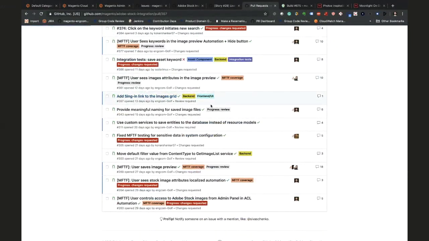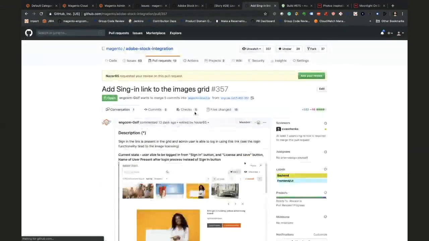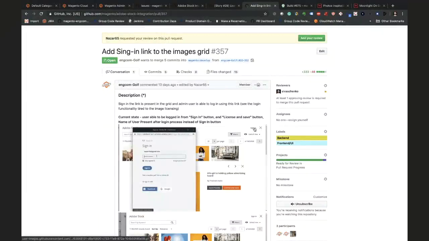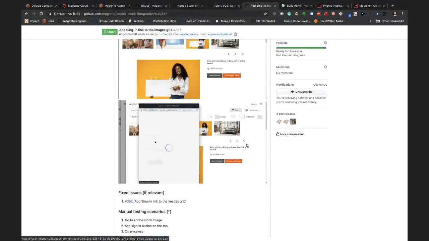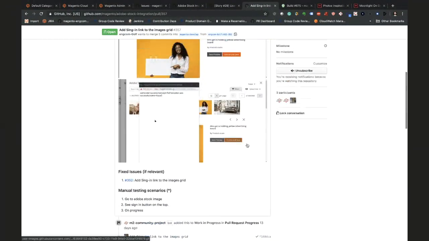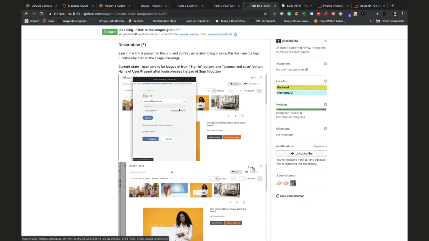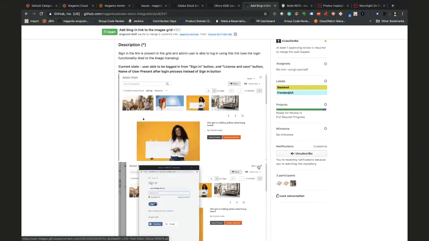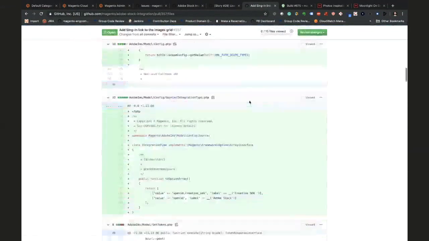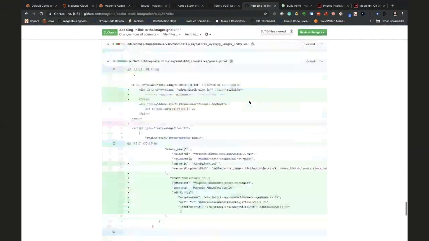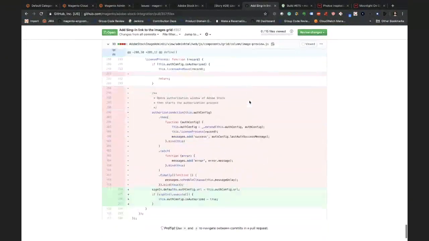Actually, in the pull request that is adding sign-in link to the grid. So the thing is that in order to add a sign-in link and fetch the user information as part of sign-in, we need to change our scope. Like if you're using Creative SDK, we have to pass Creative SDK as part of our request to the server.